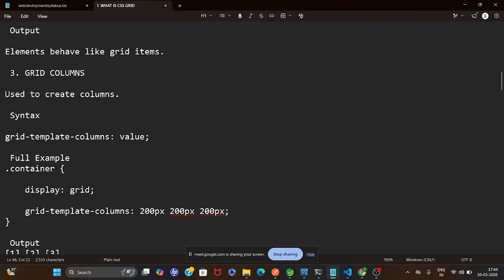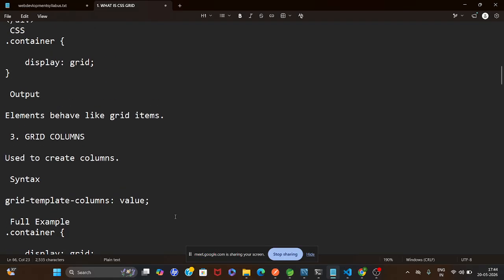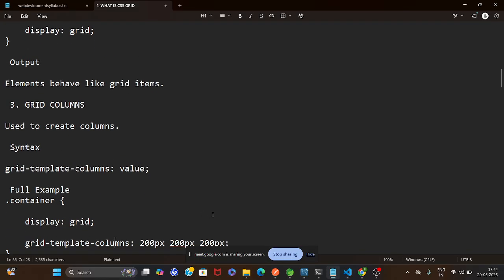Then the grid-template-columns. Here I have mentioned three values. Why I have mentioned three values? Can anyone say? Please unmute yourself and say. Yeah, please make it fast.